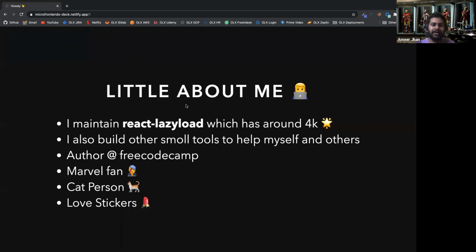In my free time, I maintain a React lazy load library. Some of you might have heard about it. It helps you lazy load your React components and images for performance, and it has around 4K stars. I also write some small tools here and there to help myself and other developers. You can find that in my GitHub profile with the same handle, Ameer the Hacker. I write a lot at freeCodeCamp, and I'm a huge Marvel fan. If you can relate to that, we are already friends, I would say. I'm also a huge cat person. I have a cute cat here at my home, and I love stickers. If this was an in-person meetup, you would see a lot of stickers on my laptop.